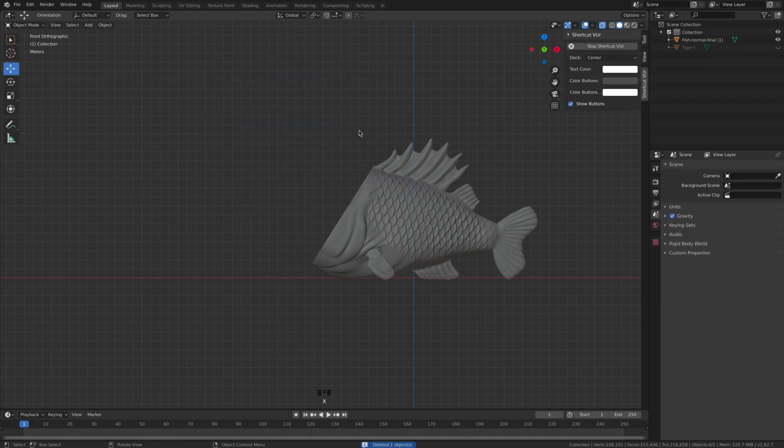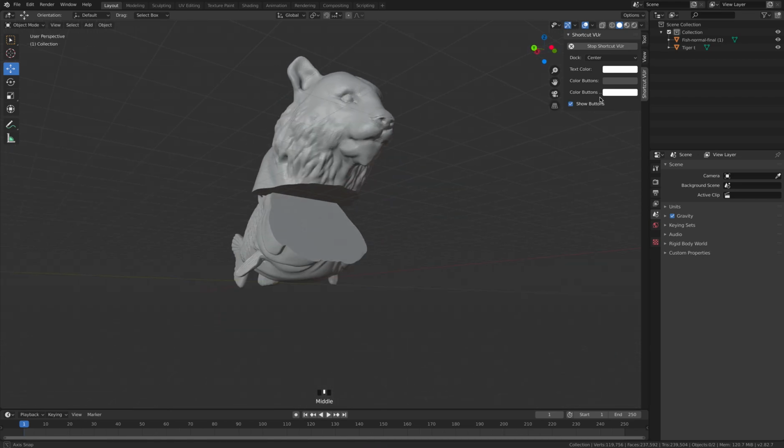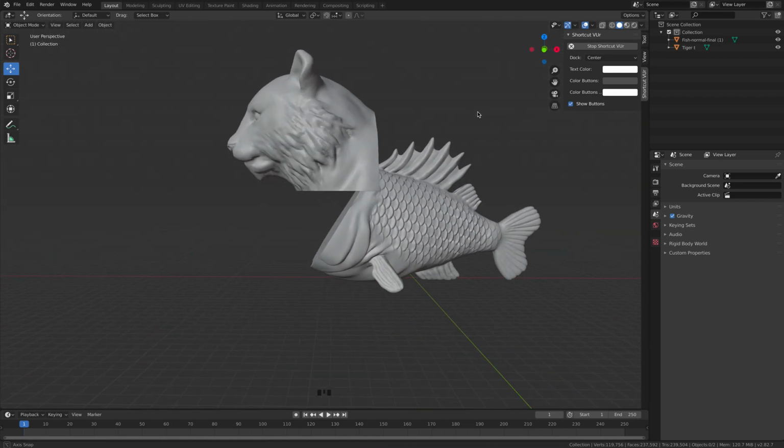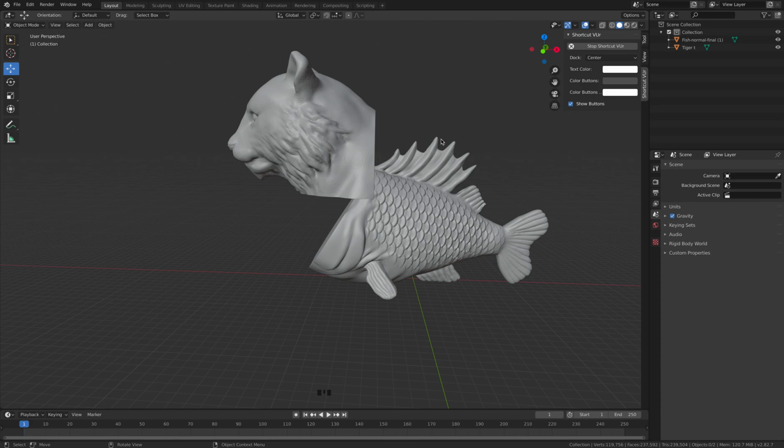And then I'm going to get rid of this cube. And then I'm going to turn my tiger back on. And what we can see now is that we've got some pretty good overlap. We can work with this.